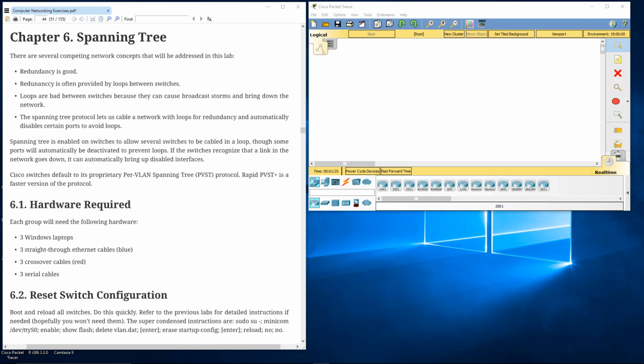Spanning tree is a protocol that evaluates your network, determines what ports are connected to switches, finds these loops automatically, and will disable ports that might cause loops but still allow your network to function correctly. This concept is difficult to understand just talking about it. That's why we're going to actually implement spanning tree and see how this protocol works behind the scenes.